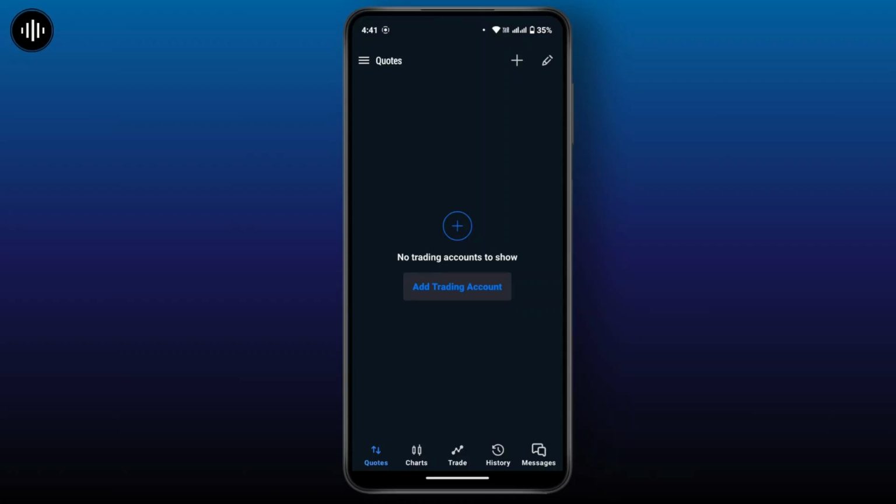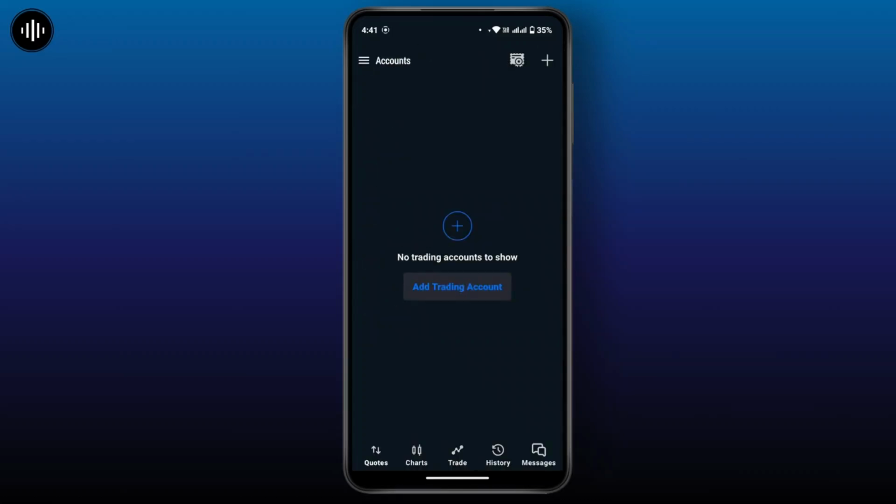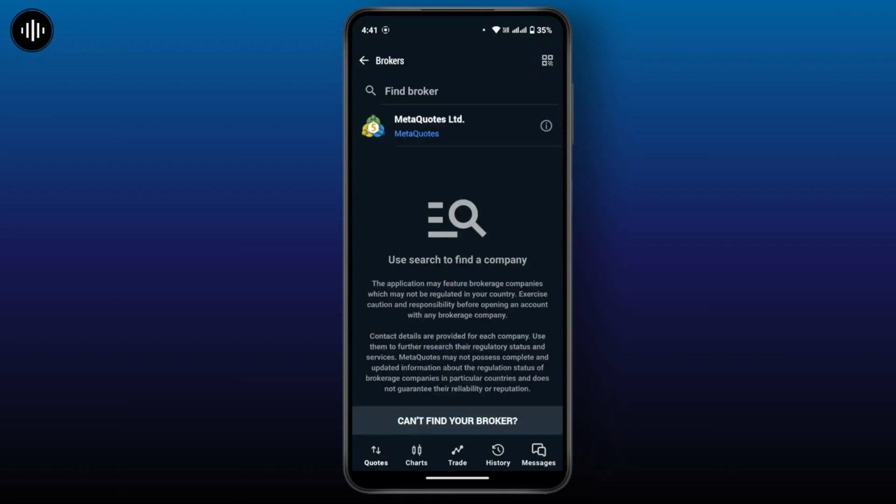Here, at the top left, tap on three-line icon. Then tap on Get Started button. Here, again tap on the plus icon at the top right. Now you'll be taken into this page.